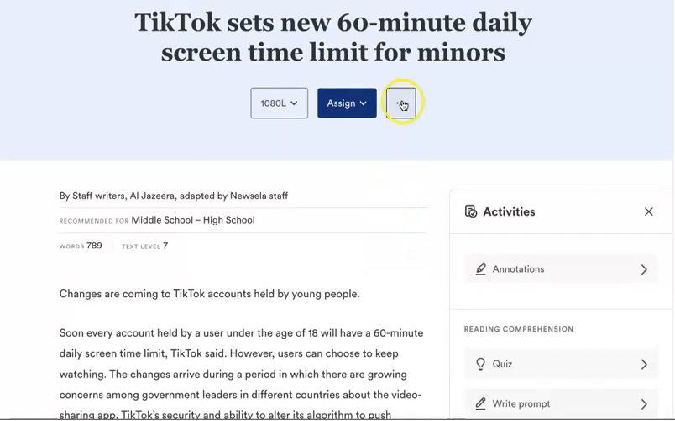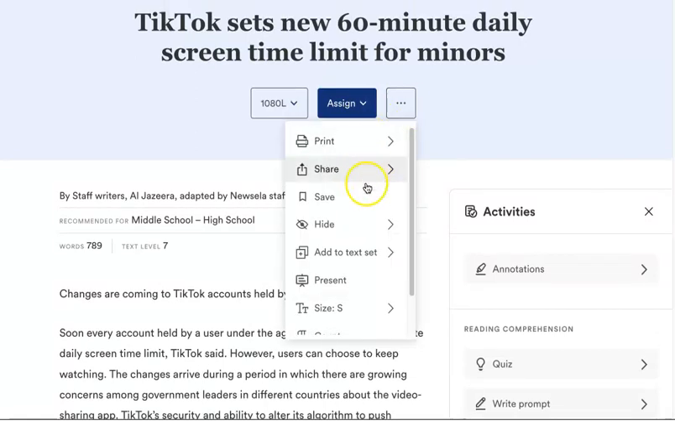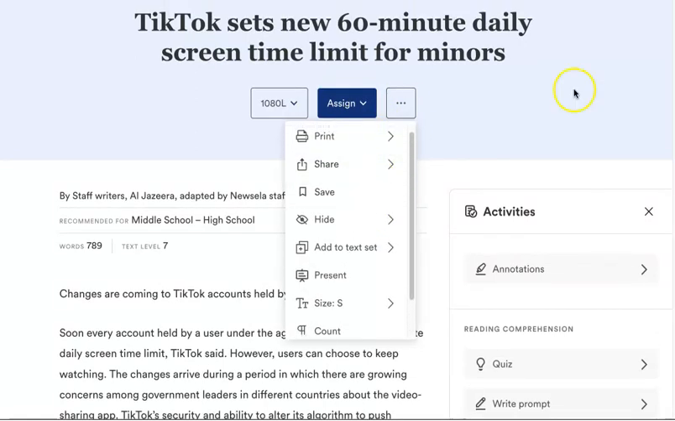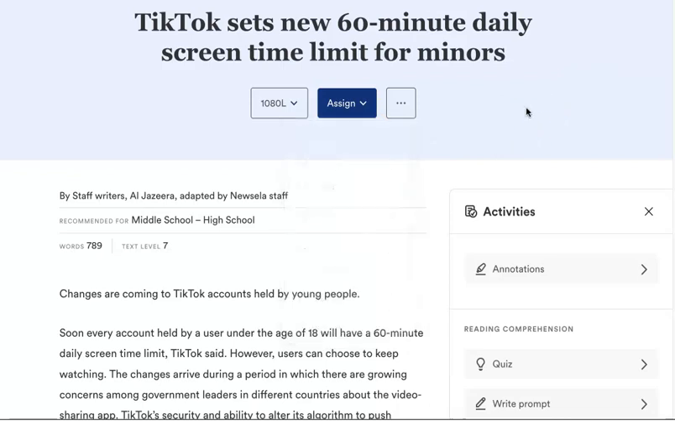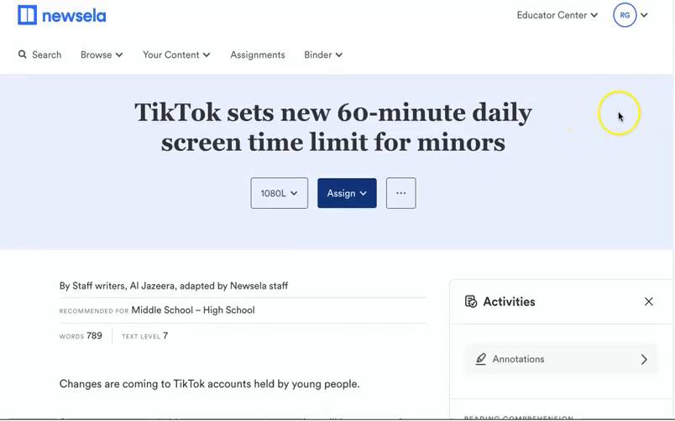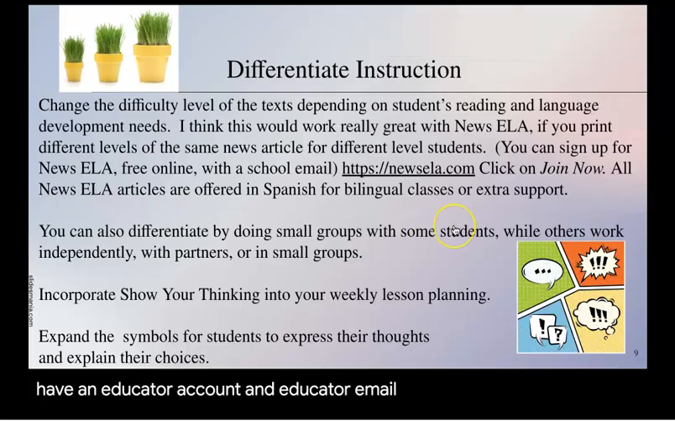Anyway, this is such an awesome thing to have, and you can print these out for each student, depending on their level of reading. As well, these are also often available in Spanish. And I have my own account, and I suggest that you sign up for an account too. It's a great free thing to have. If you have an educator account, an educator email, then you get a free account, which is awesome.